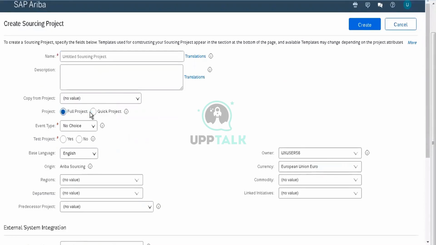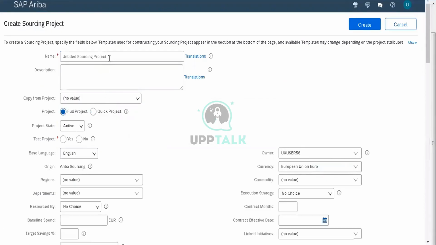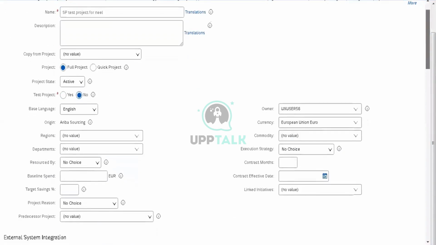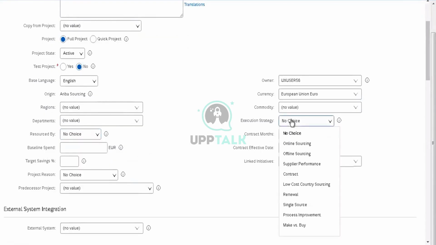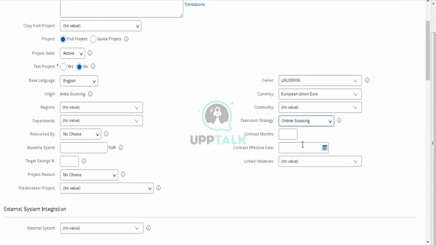Full project. Here I'm going to put SP test project for me. This is how I'm going to put it. Now we need to select the conditions based on our requirement. First of all, we have the execution strategy. The second node will only come if we select online sourcing. I'm going to select online sourcing.